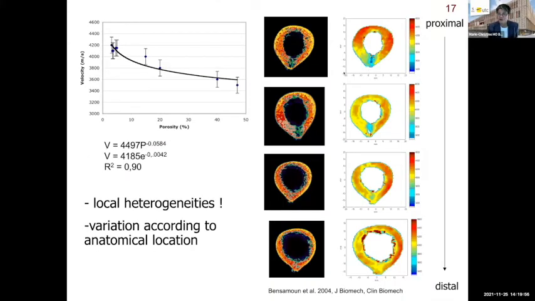This is also an illustration of a femur. You can think that it is your femur because it's a normal femur. So you can see, again, an illustration of local heterogeneities. This is a CT density cartography, and here it is ultrasound cartography. Here you have the velocities, from 3,400 to 4,600. So you can see that there is a variation. Of course, the thickness is constant, all right?